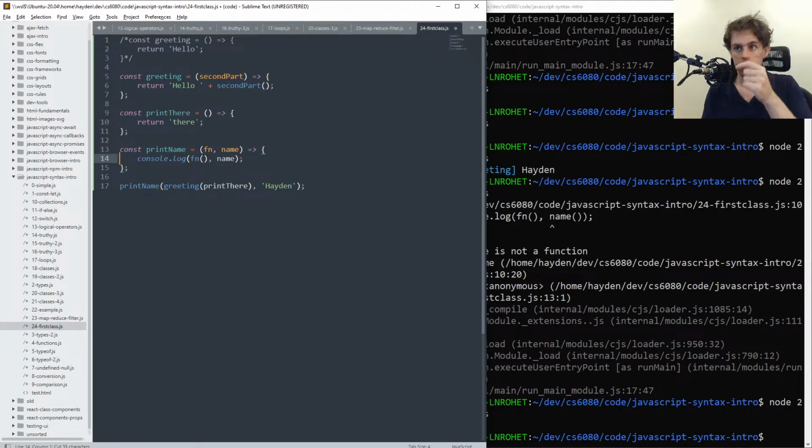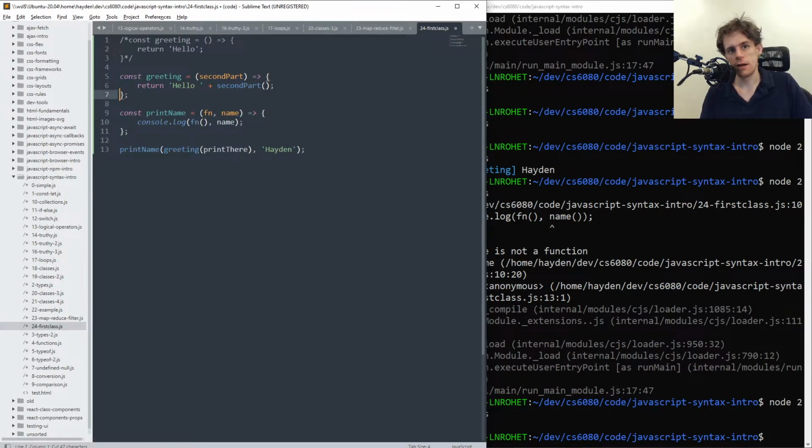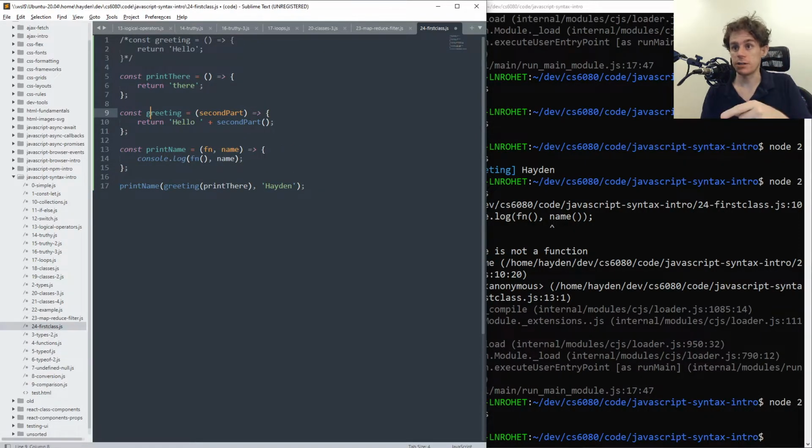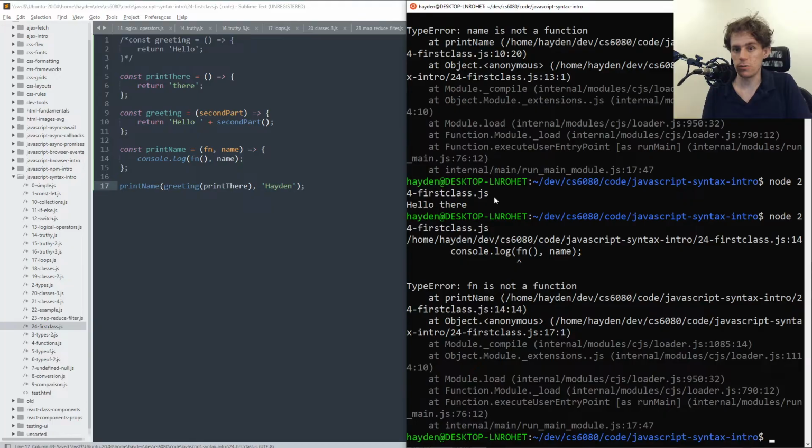What happens when I do this? Now, you might think this makes sense, okay? I've got print there, I might move that up the top. Cool. I've got another function called greeting, which takes a function and says hello, and then the result of that function. Now I've got a print name function which console logs the result of a function and the name. So when I call print name, I want to give it greeting, which expects a function, print there, and I want to give it my name. But this won't work. I get an error. It says function is not a function.